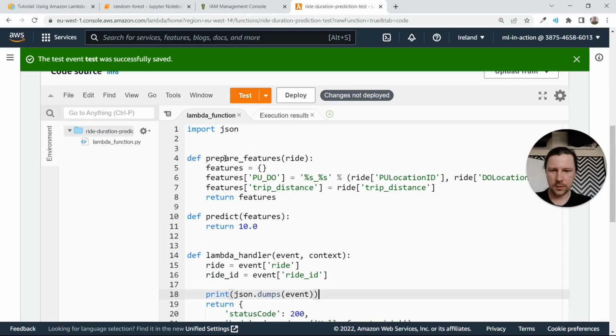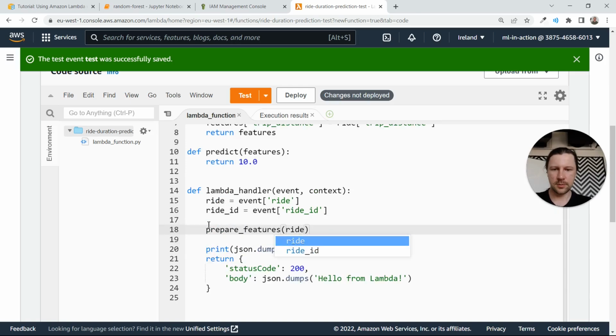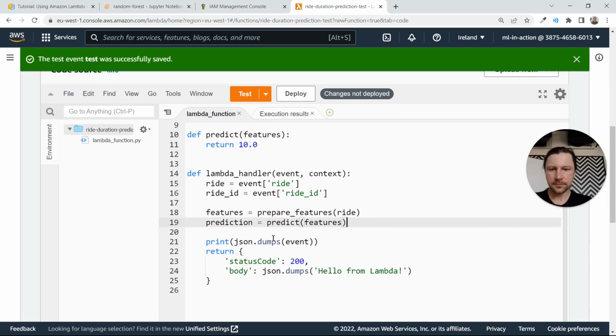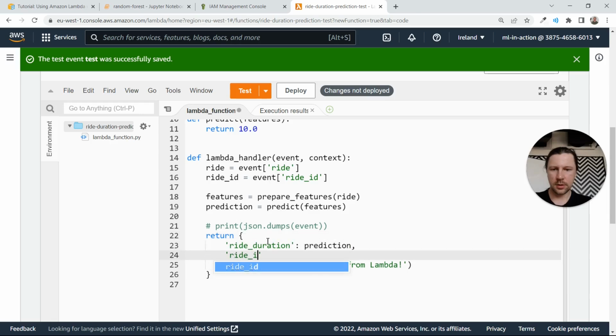We'll just invoke these prepare features. On the right, this will be features. And then we do prediction. I'll do predict features. Let me comment this for now. And then we'll have write duration, which will be the prediction, and write ID will be the ID.